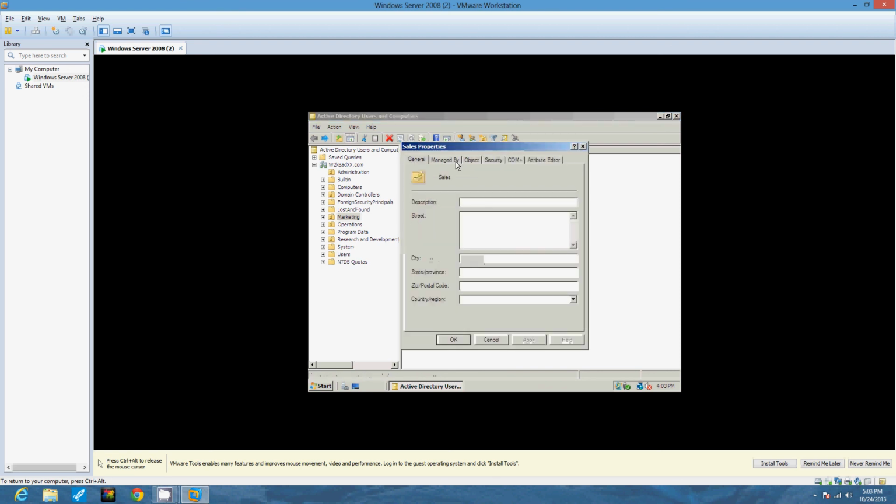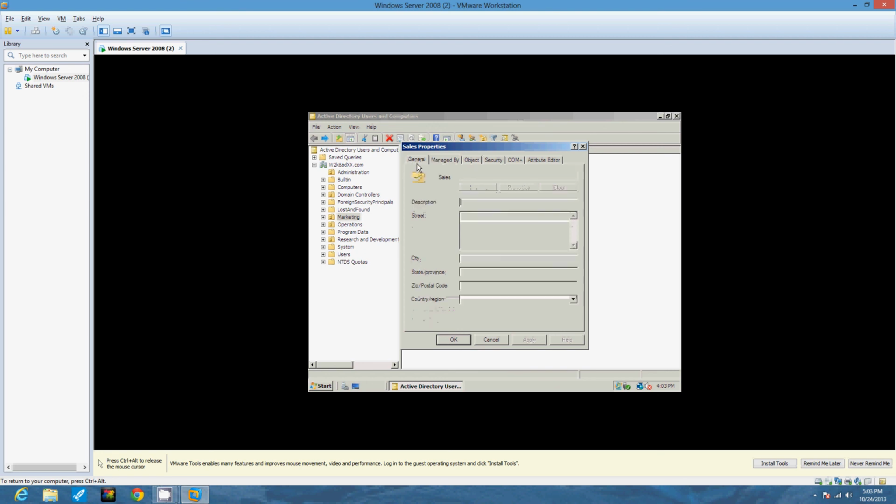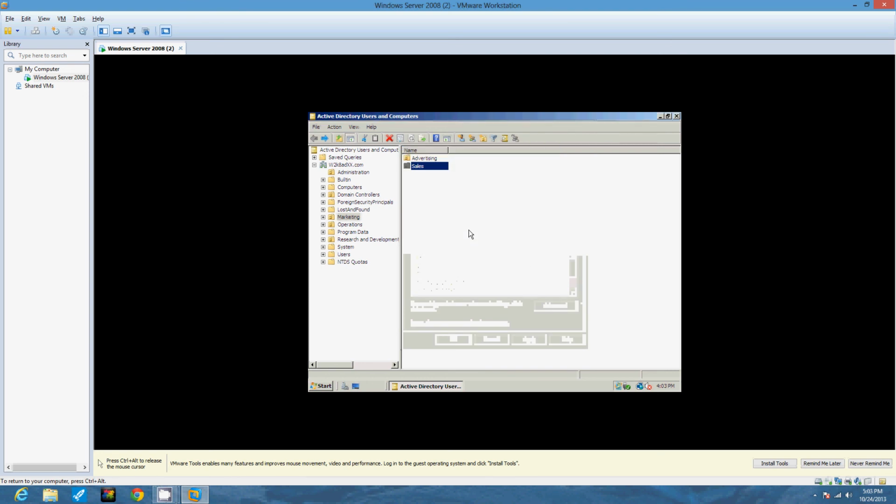Like under the properties, you can go to Managed By and enter the name of the person that manages these Sales properties, General has a description of what it is. For the Security, system security, everyone can use it, Domain Admins, what their access is, Enterprise Admins, Pre-Windows 2000 compatible access, Print Operators, everything that's managed by that, you can change and set it up to keep certain people in or out of it.